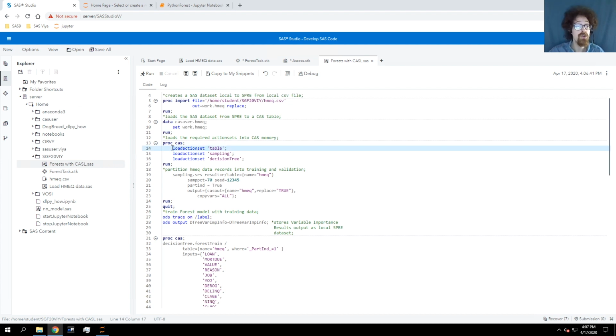The rest of our code, rather than using various SAS procedures, we'll use one procedure, PROC CAS. We'll use a bunch of different action sets, just like we did in Python code. We'll use the table action set, the sampling action set for generating our sample, and the decision tree action set for building our forest model.